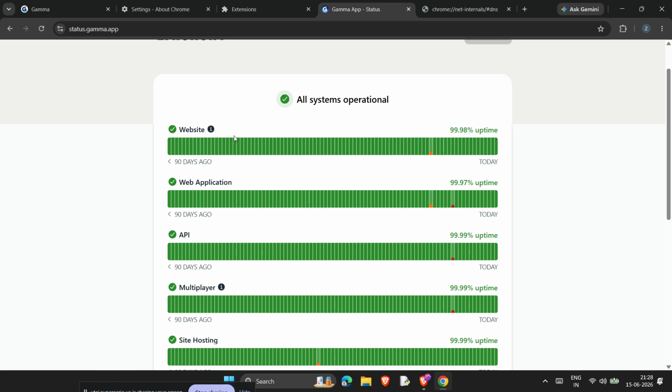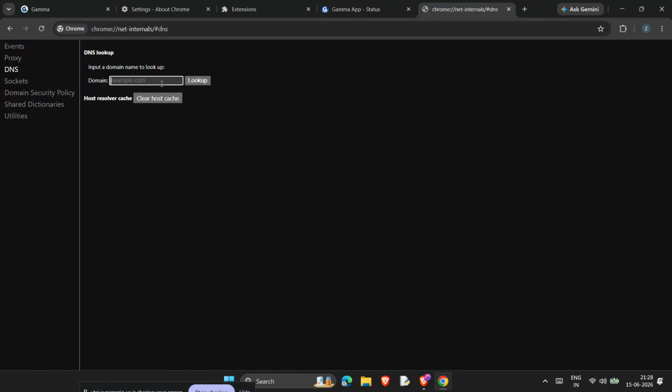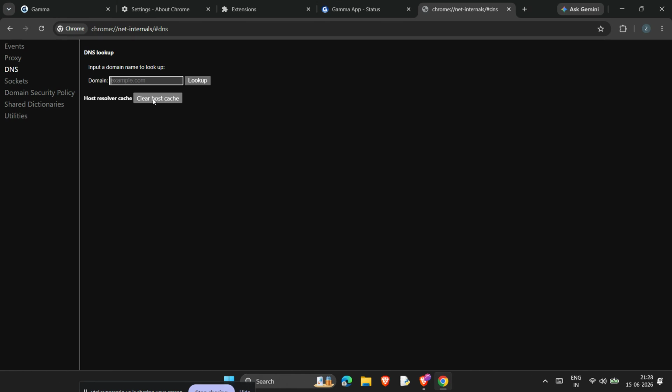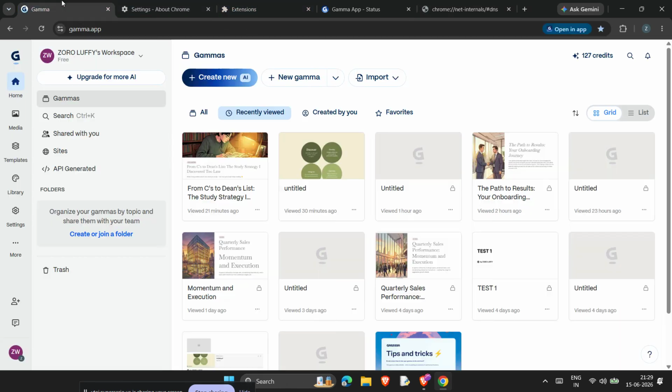If you're using Google Chrome, type chrome://net-internals/#dns into the address bar and press enter. Once the page opens, look for the option to clear the host cache, then enter or confirm the gamma.app address if needed, and click the clear host cache button. This helps remove stale DNS information and forces your browser to request the correct live address again.